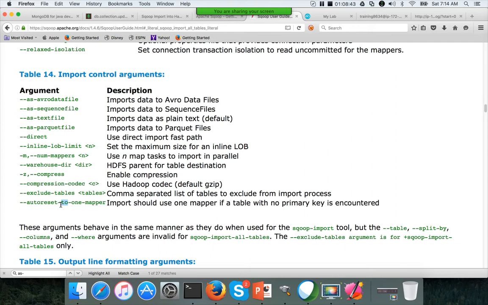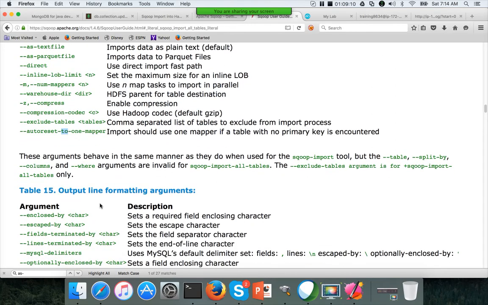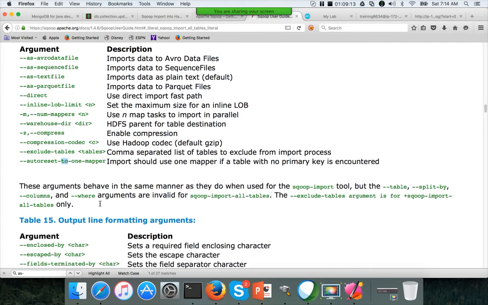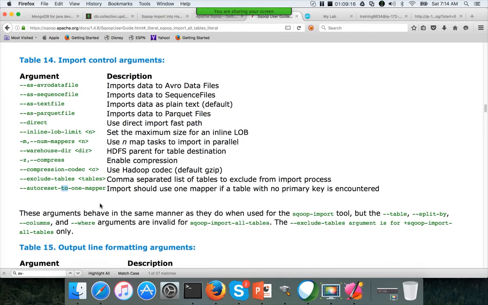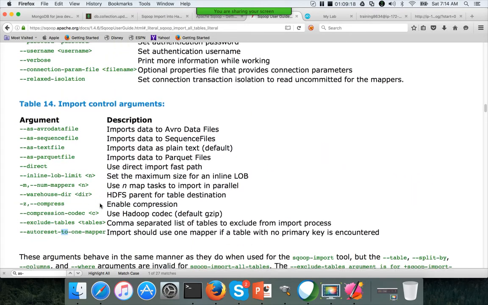You have to delete and reload using import all tables with num mappers as one. But if you want to use a higher parallel degree when primary keys are available, and use only one when a primary key is not available on the table, you can specify this one. And why we have to have a primary key, I will cover that probably as part of the next class. But this is about all the control arguments for the import command as part of import all tables.